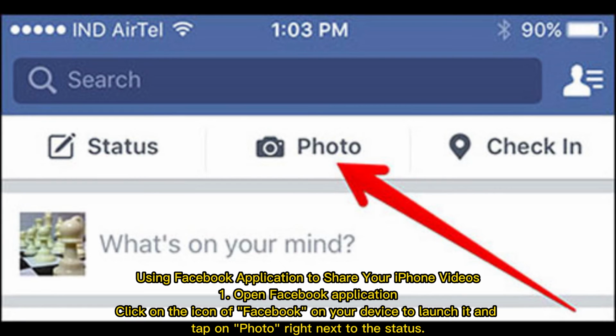Using Facebook application to share your iPhone videos. 1. Open Facebook application. Click on the icon of Facebook on your device to launch it and tap on Photo right next to the status.